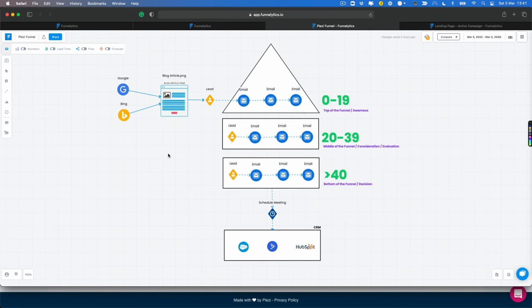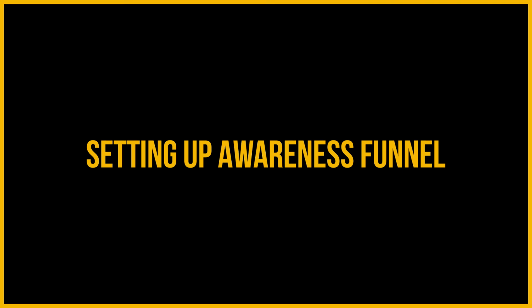So far we have covered that the lead has been offered a PDF and we've assigned them a score of 10. So the next thing we need to look at is to send emails, which will increase a contact's or a lead score over time. Let's see how to do that. Let's look at our awareness funnel in depth.